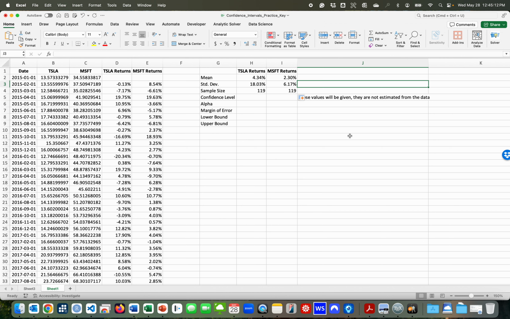So our Tesla return was higher, but it also had a higher standard deviation. The sample sizes are the same because we're using the same time period for both returns. So when we look at this, we already know that the confidence interval for Microsoft will be narrower than the confidence interval for Tesla, because the Microsoft standard deviation is smaller than the Tesla standard deviation. So we know that whatever interval we construct will be narrower for Microsoft than it will be for Tesla, because everything else is going to be the same.